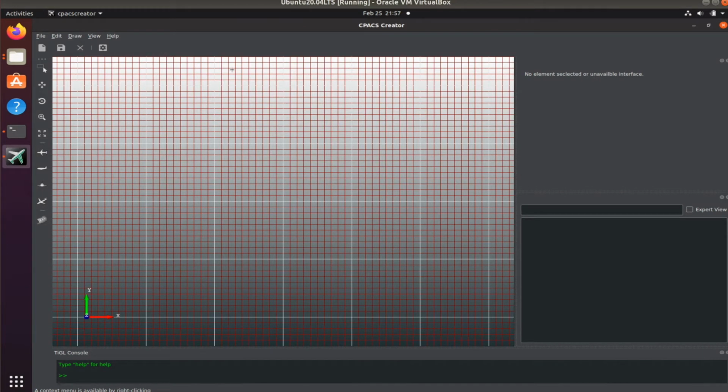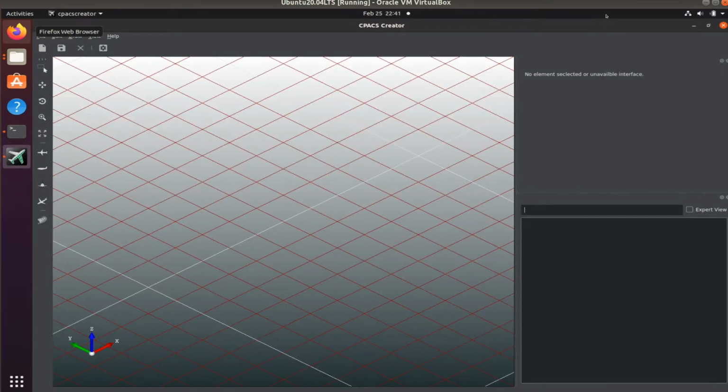This is the aircraft geometry modeling tool that we use for modeling aircraft geometry. Now we will work with CPACSCreator. This user interface is quite typical of most CAD modeling tools, and it's even simpler.